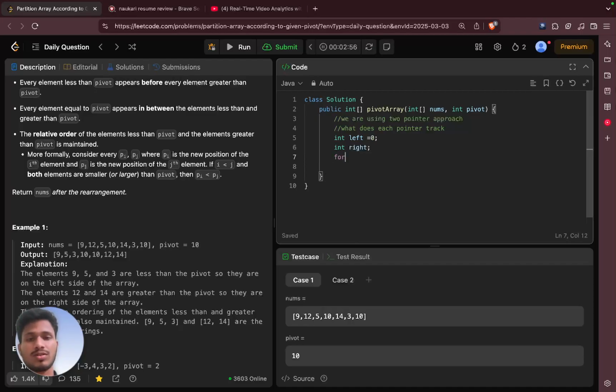We'll be running a for loop for int i equals 0, i less than nums dot length, and then i plus plus. And now if nums of i equals pivot, then right is equal to i. So what does this loop do? It actually initializes the right pointer value, and after initializing this, we're gonna break the loop.